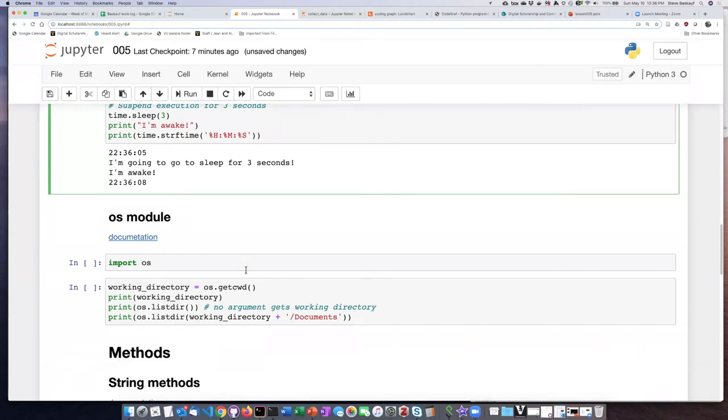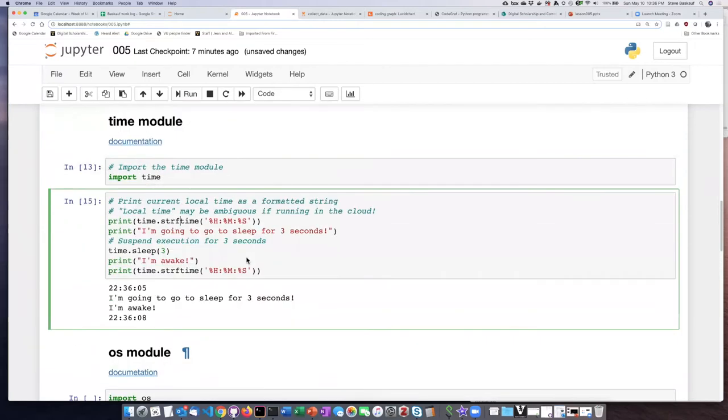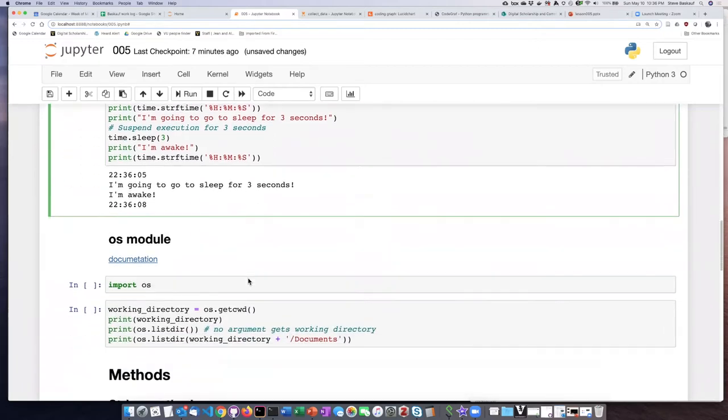Another useful module is the OS module, which stands for operating system. Both of these modules actually have a lot of different functions. We're only scratching the surface here, and I've included a link that will take you to more documentation about it.